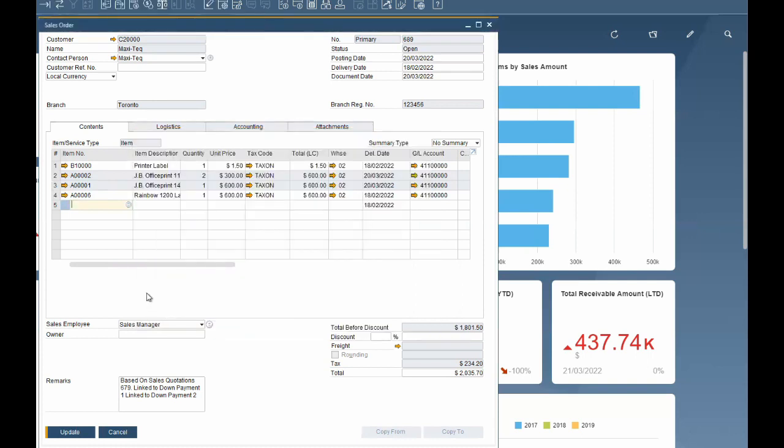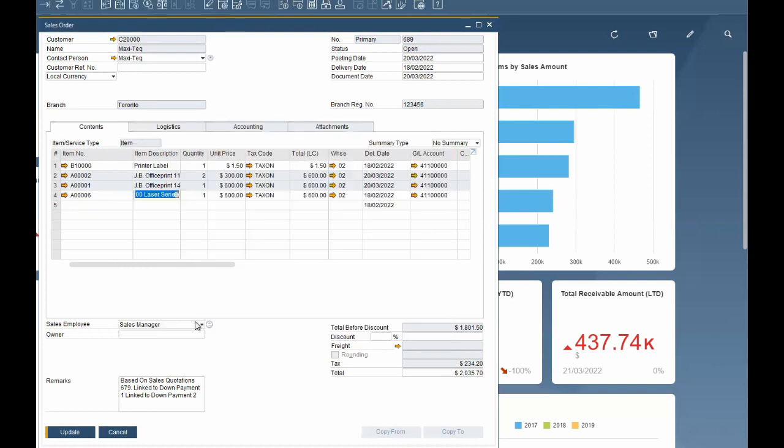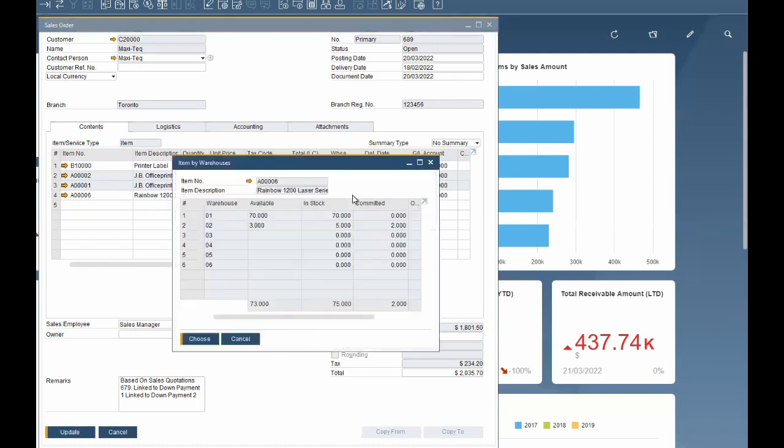If you need to substitute an item and want to see the alternative items, put your cursor on the item code field and click Ctrl and Tab to see the items that can be used to substitute for this item, and their match factor. If you want to see if there is inventory of an item in different warehouses, put your cursor in the warehouse field and click Ctrl and Tab to open the warehouse balance report and review the inventory levels across the organization.